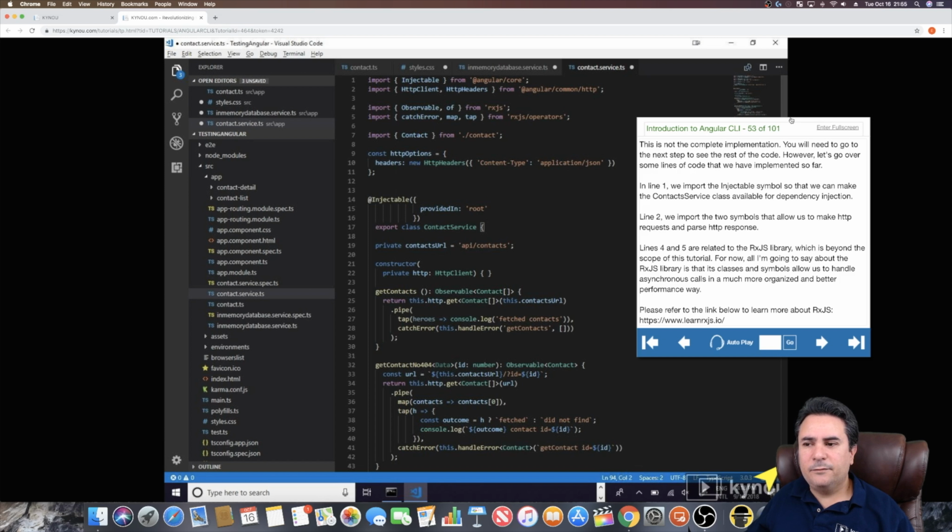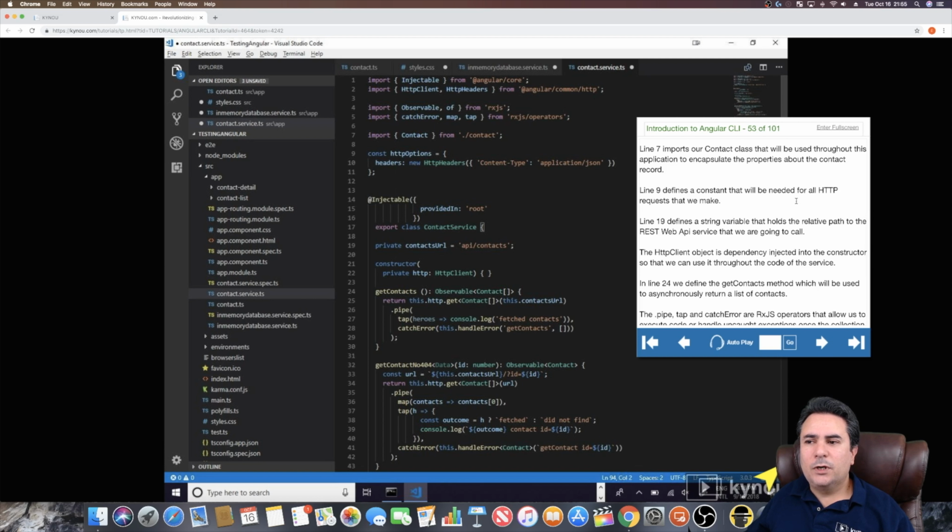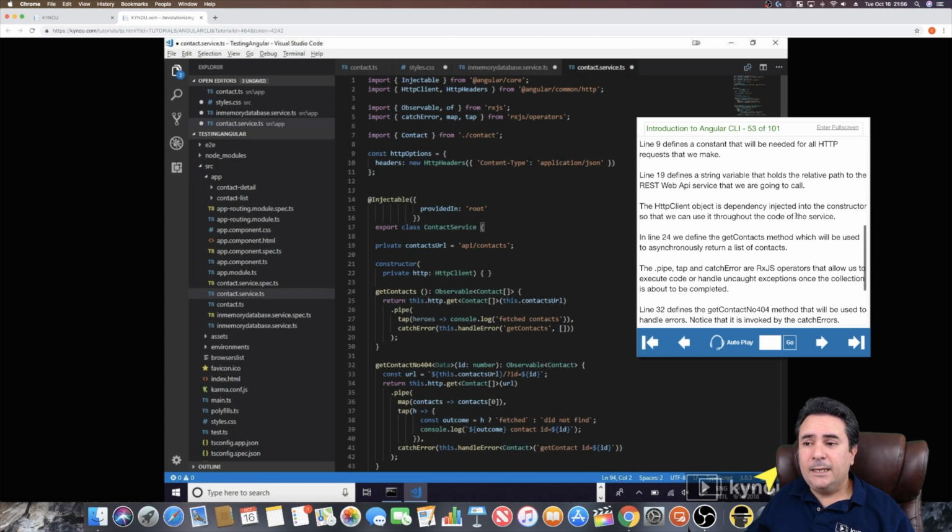Lines 4 and 5 are related to the RxJS library, which is beyond the scope of this tutorial. For now, all I'm going to say about the library is that its classes and symbols allow us to handle asynchronous calls in a much more organized way and with better performance. Line 7 imports our contact class that will be used throughout this application to encapsulate the properties about the contact record. Line 9 defines a constant that will be needed for all HTTP requests that we make.